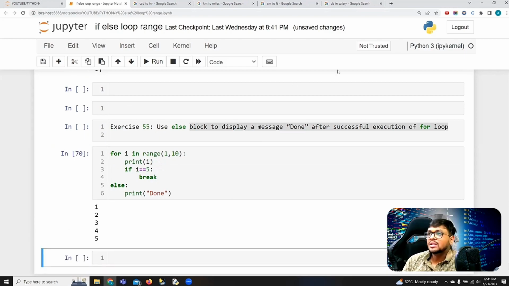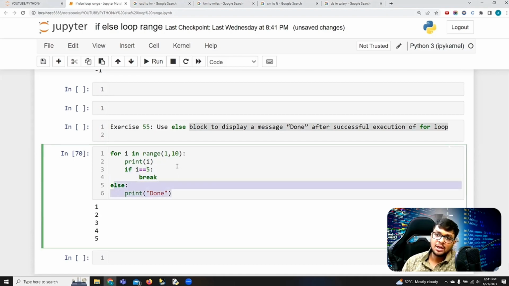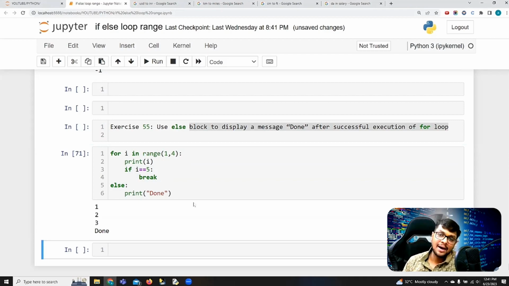Now see, whenever the break is executed, the done part will never be executed. So if you want the done part to be executed, we need to ensure that our loops never break. If the loop never breaks, then only the else part would be executed. So I would just write it here from 1 to 4. The loop is never breaking now, and we got done here. So this is successful execution of done after the for loop.